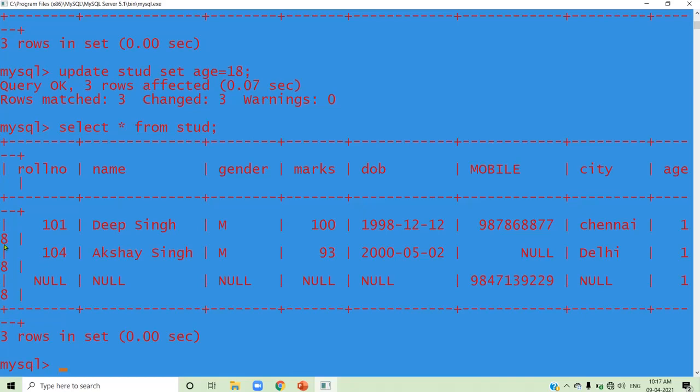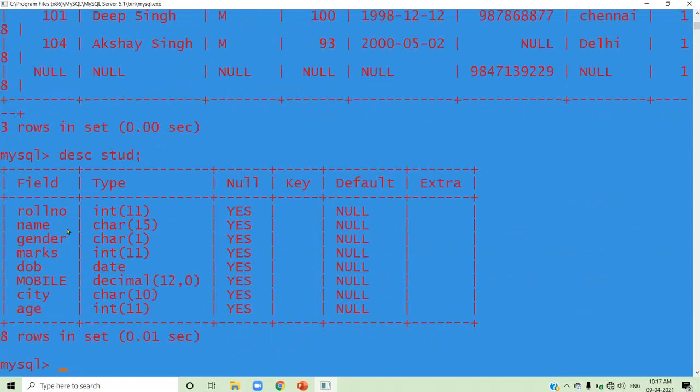Now I will describe the table. Describe stud. Now you can see gender is character 1. I had written gender as character 1, but I want to give the gender as character 3. I want to change the data type of gender to character 3. So again you can use the same query, alter table stud modify.